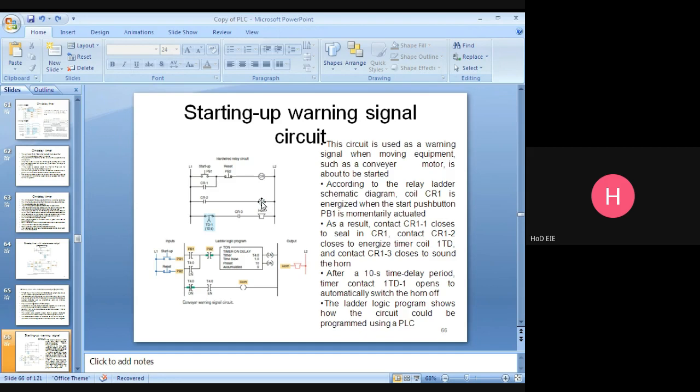At the same time, the timer starts timing: 1 second, 2 second, 3 second. After 10 seconds, this will open and the horn will go off.